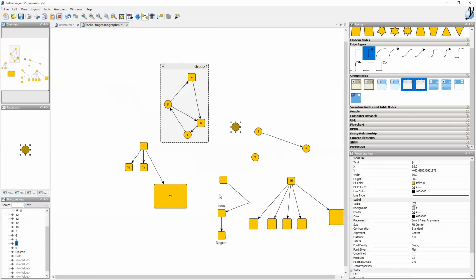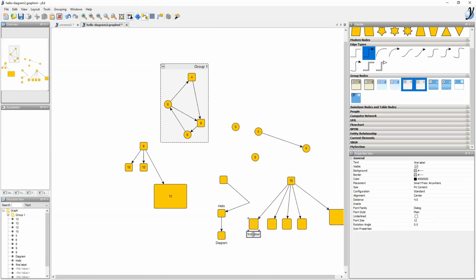Okay, so we have several nodes here, and these have all labels. These are without a label. Now, how can you add a label to a node? You select the node and you press F2 when you're on Windows. When you're on macOS, you press the Enter key to start the editor to add some text to it. For example, you add text like first label to it.